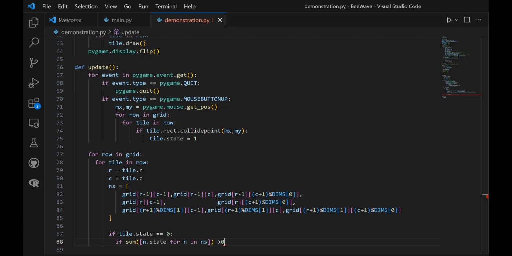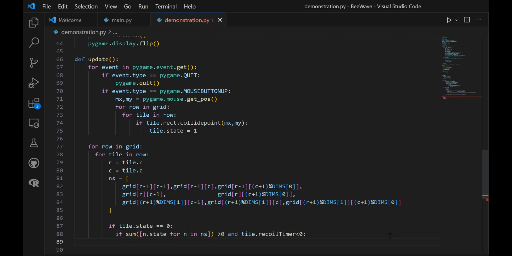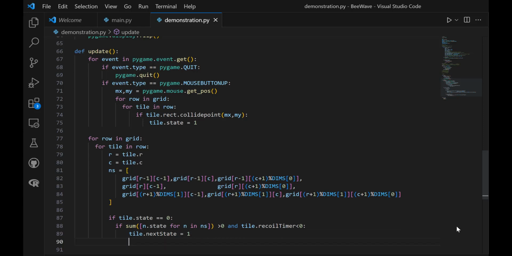If the sum is bigger than 0 and the B is not too tired, we do this by asking if the recoil timer is less than 0. If the answer is yes to both questions, we can make the tile next state. Remember, we don't modify the current state directly because we still needed to calculate the states of the other tiles in the grid in this iteration. Then we can change the tile next state to 1.